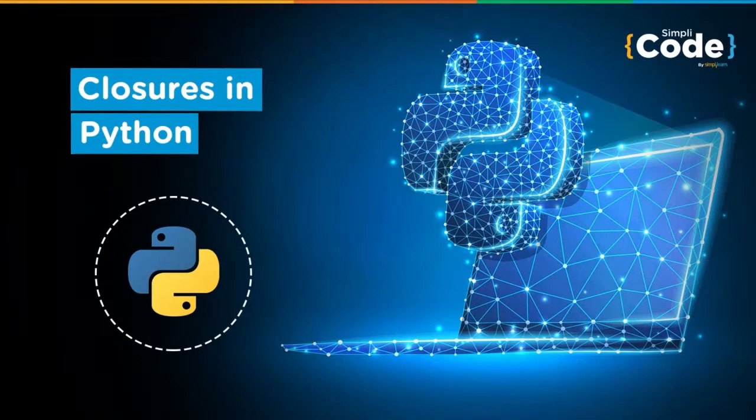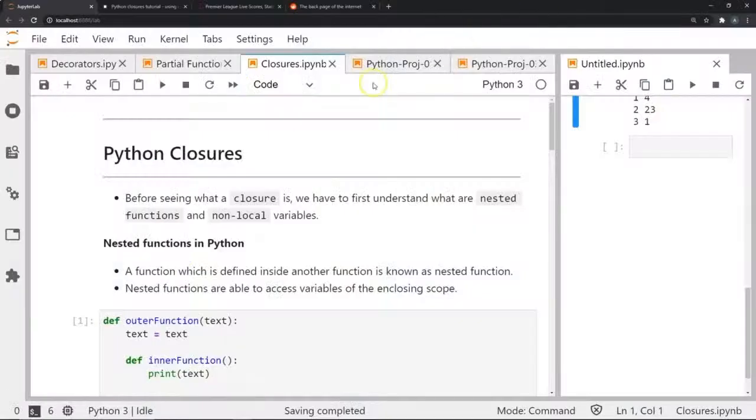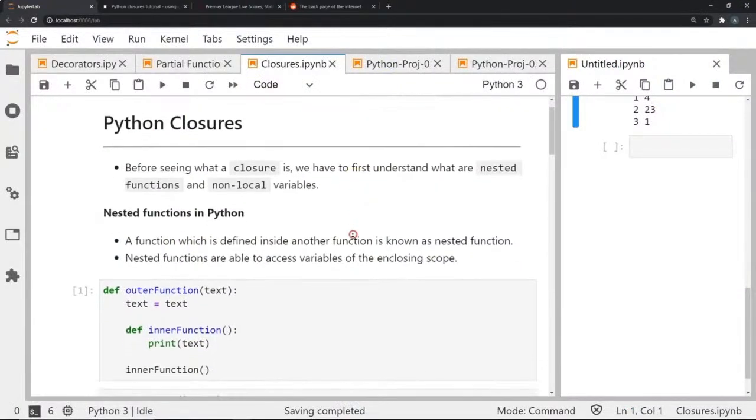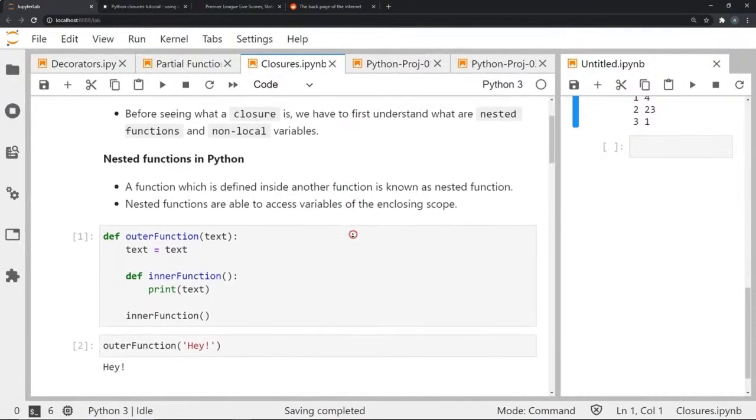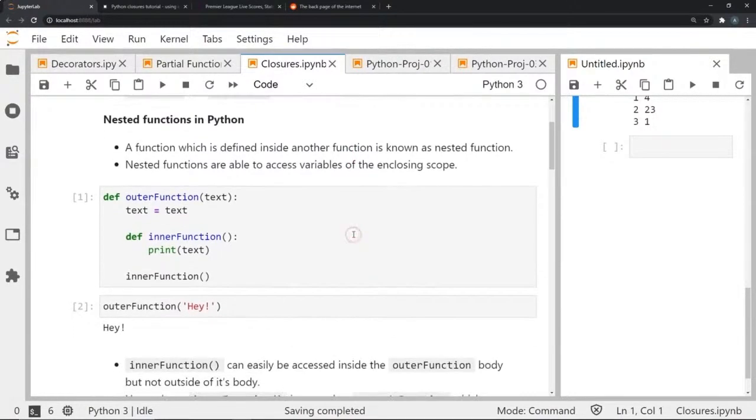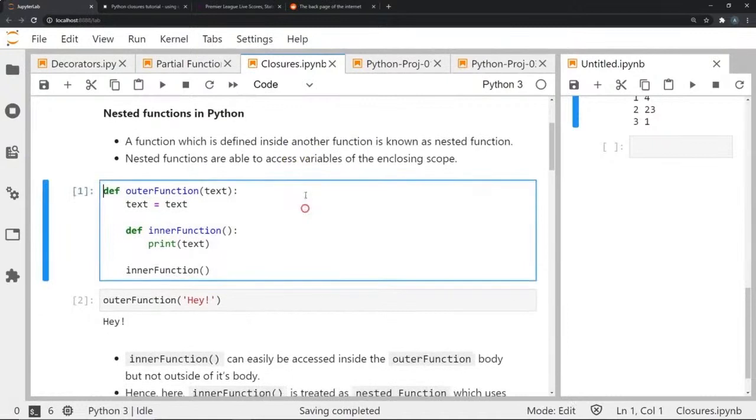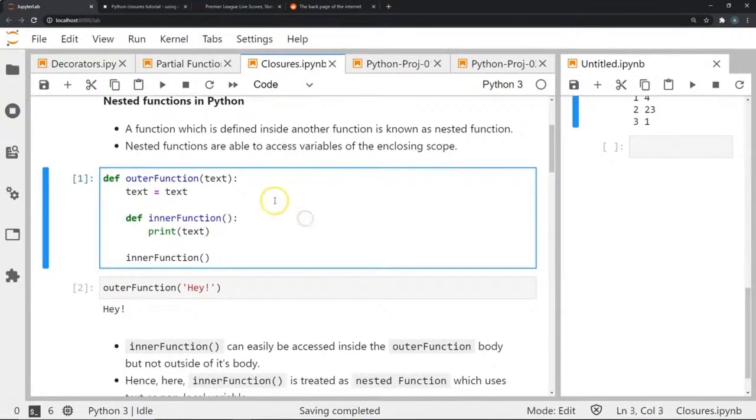In this video, we will be covering the topic of closures. Before we understand what a closure is, we have to understand what is a nested function and non-local variables. A function which is inside another function is known as a nested function. Nested functions are able to access variables of the enclosing scope.